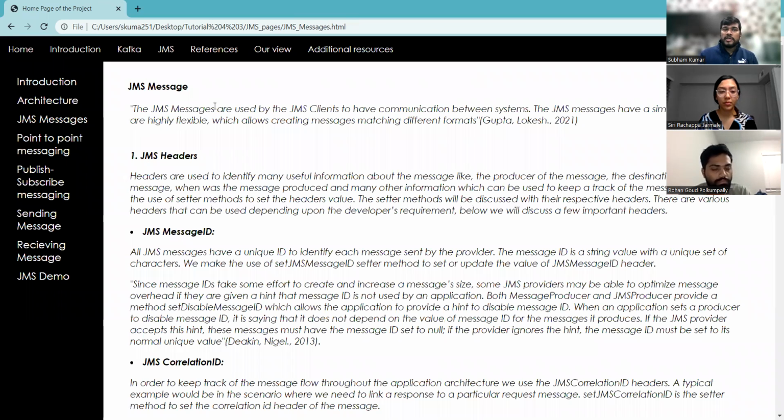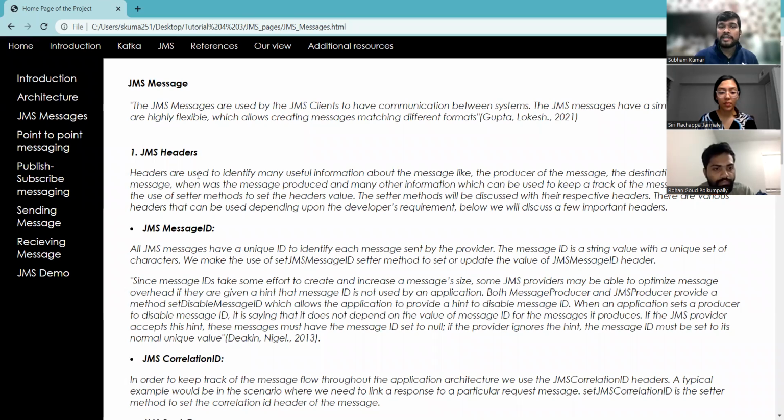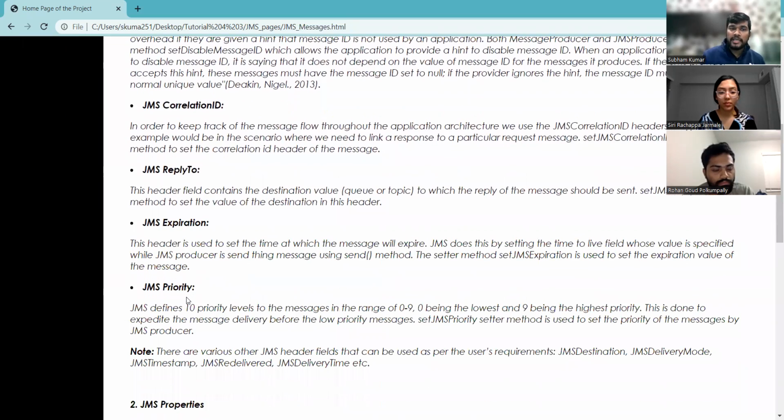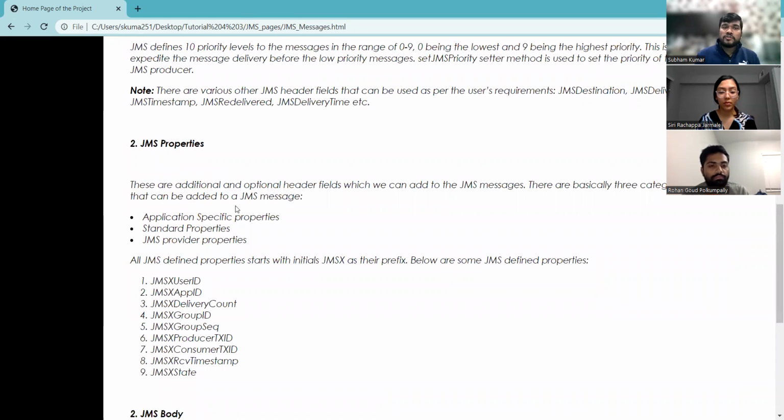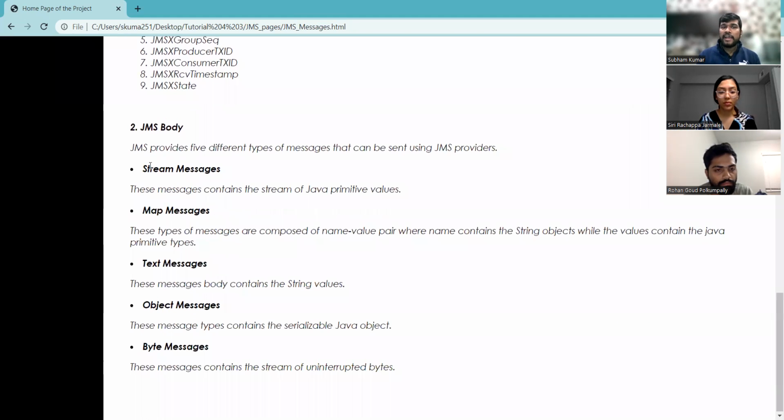We have already discussed the JMS message. A JMS message is basically comprised of three parts: JMS header, JMS properties, and JMS body. In JMS headers, we identify the messages by using different tags, which are message ID, correlation ID, expiration date, and so on. JMS properties are similar to JMS headers; these are additional properties which can be added to the message. Finally, in the JMS body, we have five types of messages which can be included in the payload: stream message, map message, text message, object message, and byte message.